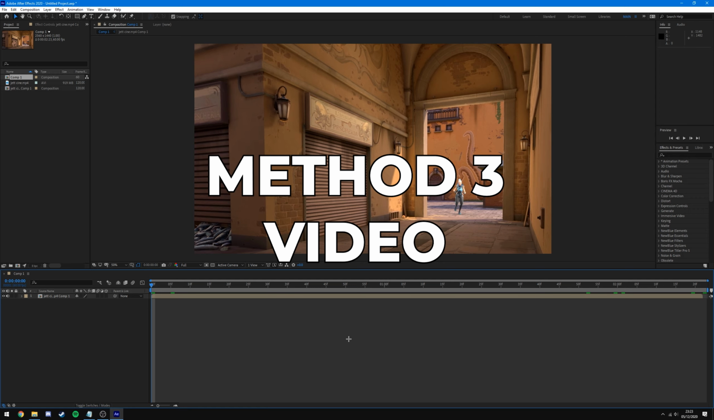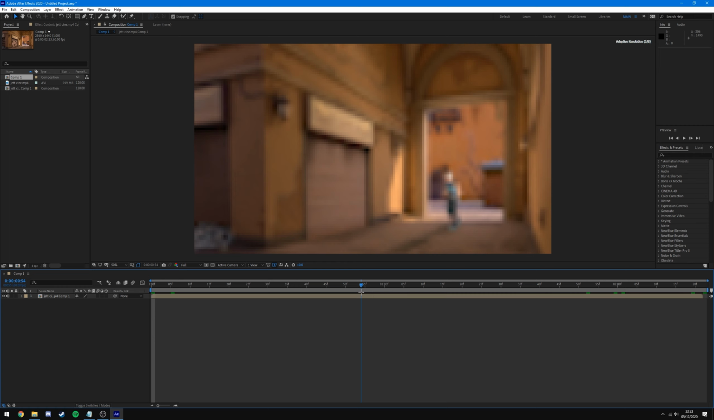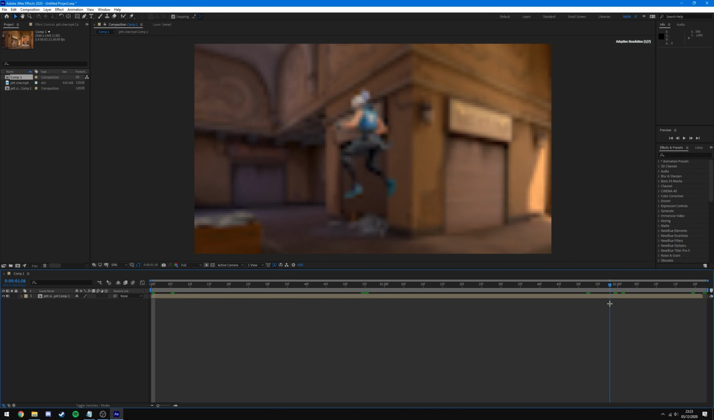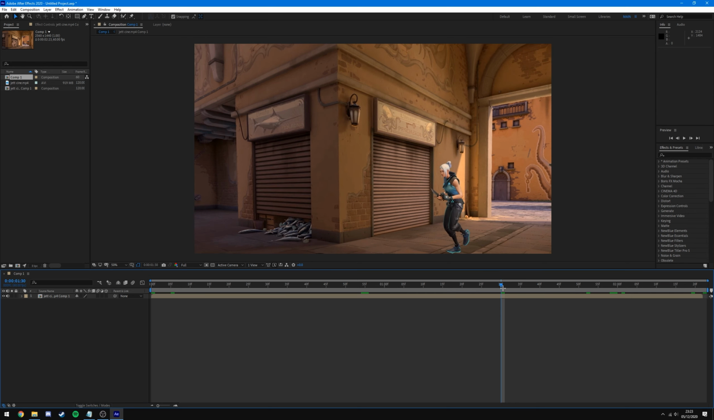And finally, the third method of changing the color or skin of a Valorant agent. This is going to be for if you have a video, for example, a cinematic. Here you can see I have a cinematic of Jett running in and jumping past the camera just like that, and I want to change the color from blue to red.